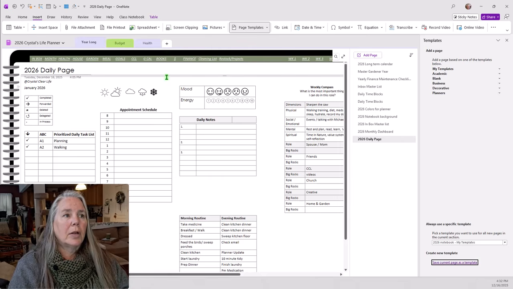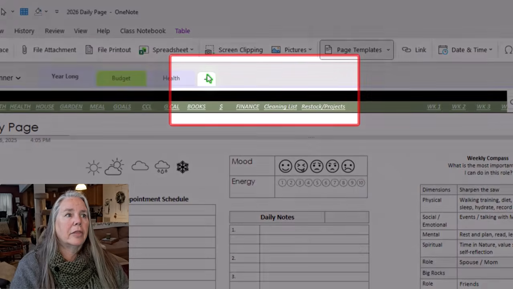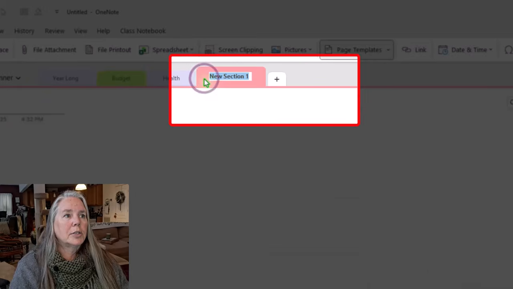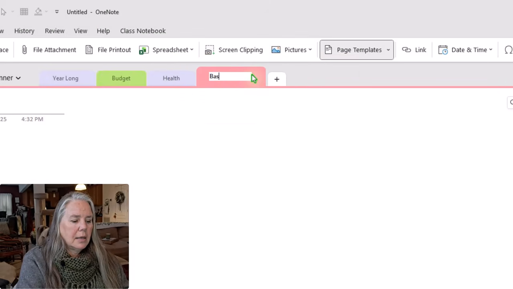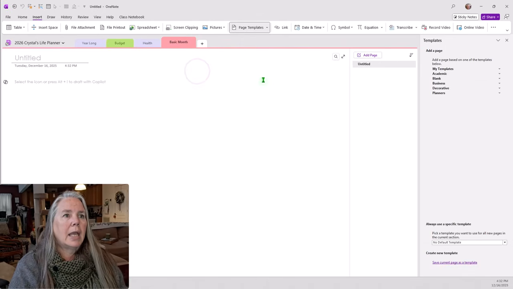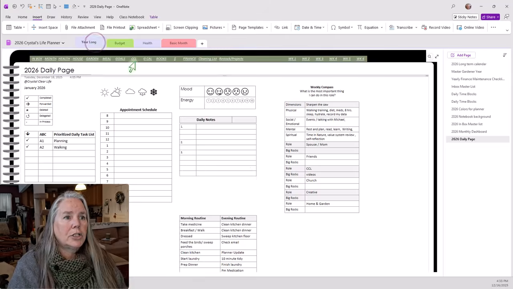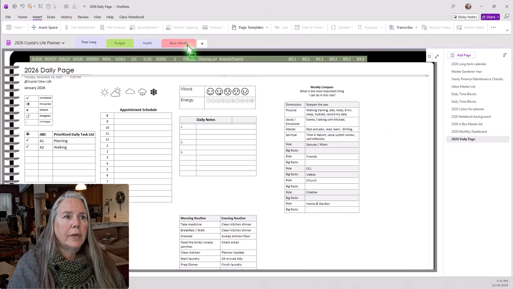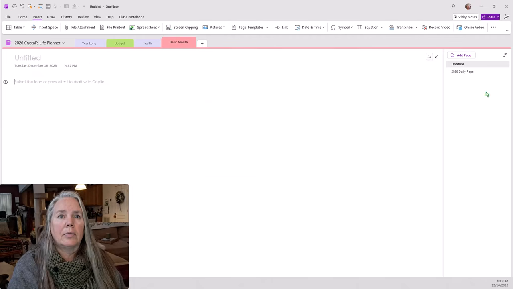So let's go up here to new section. We're going to get this set up as a basic month. So we go up to new section and I'm going to call this basic month. Okay, so I have my basic month set up. What I want to do is go to year long, click on this daily page, and move it to my basic month. So it's right there now. All right.